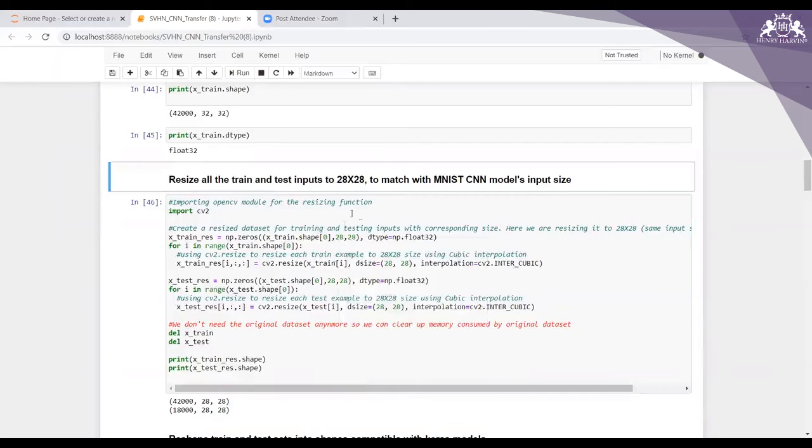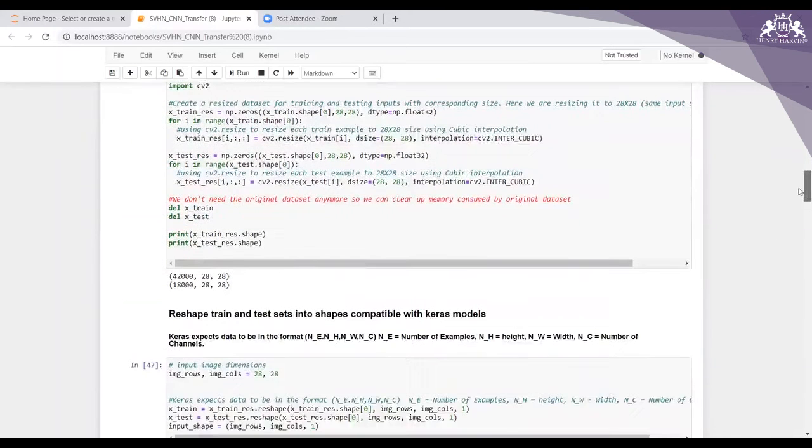So we are resizing it to 28 cross 28, and the data type is float 32, right? So when you do that, now look at the shape. Now it is showing 28 28, right? So this is X training, this is the X test, right? So it is clear now.